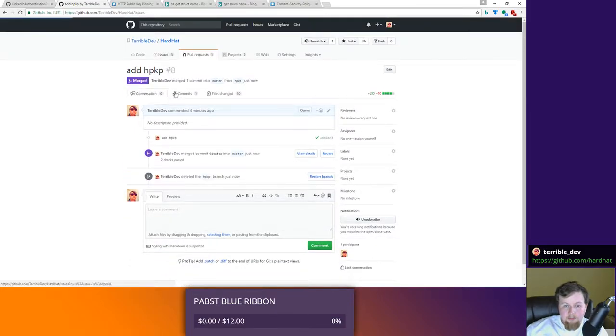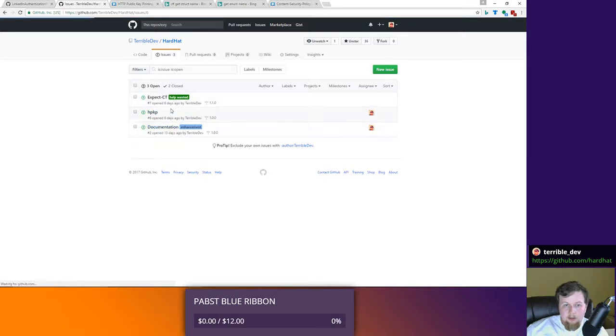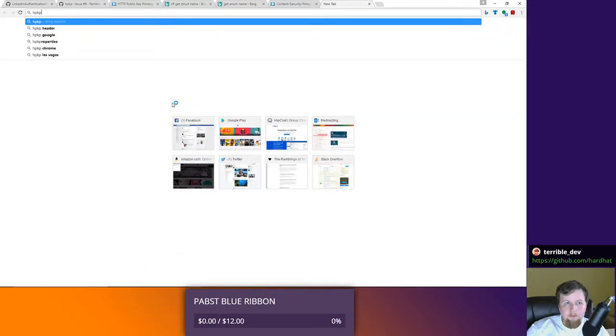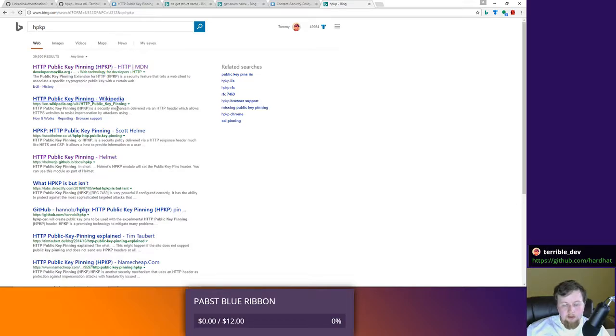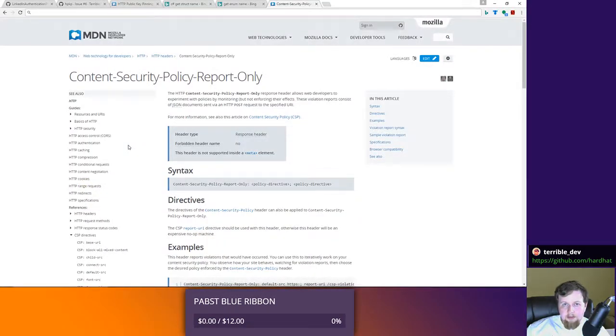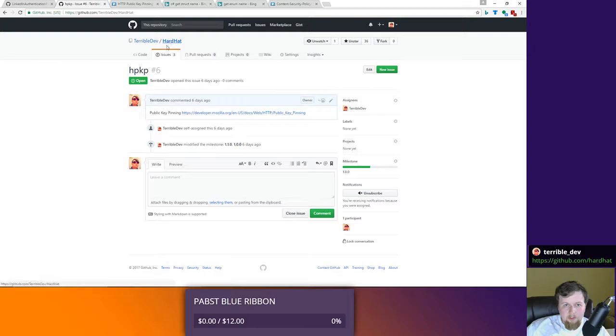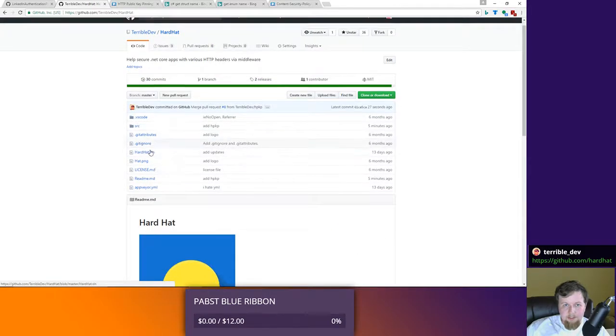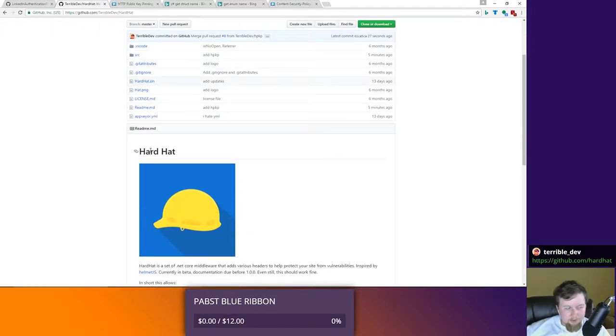So I'll add HPKP. Just want to make sure I got that right. Yep, HPKP. And everything public is HPKP as well, right? HPKP. Yep. Okay, great. So now that that's merged, I just have to figure out the documentation behind this stuff.